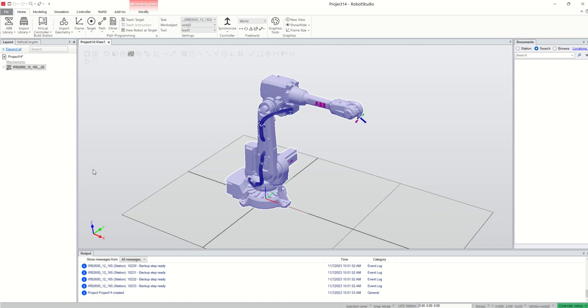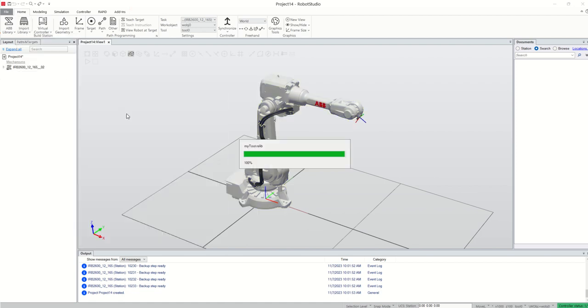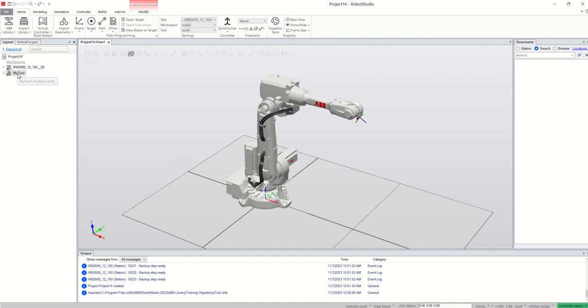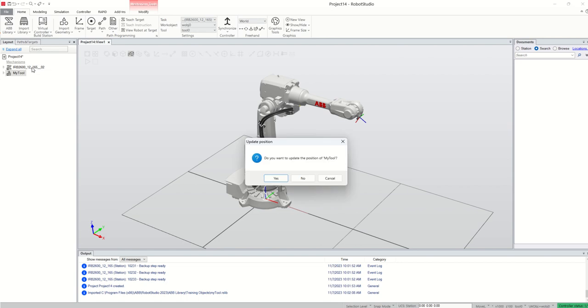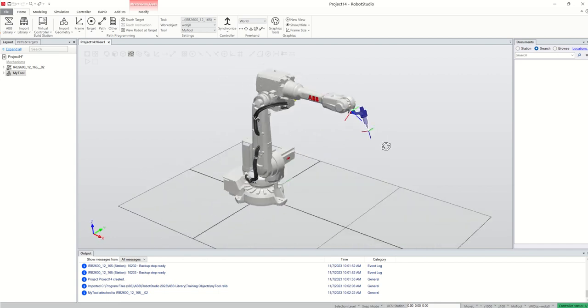And here, to teach a program, I'm going to use a tool. I'm going to take it from the training objects, my tool. After taking it, I can drag and drop it onto the IRB 2600, and it will ask a question: do you want to update the position of my tool? You will say yes, and that's how you get this one here.